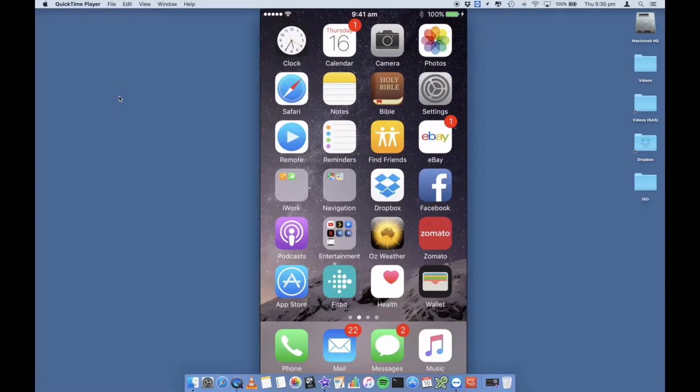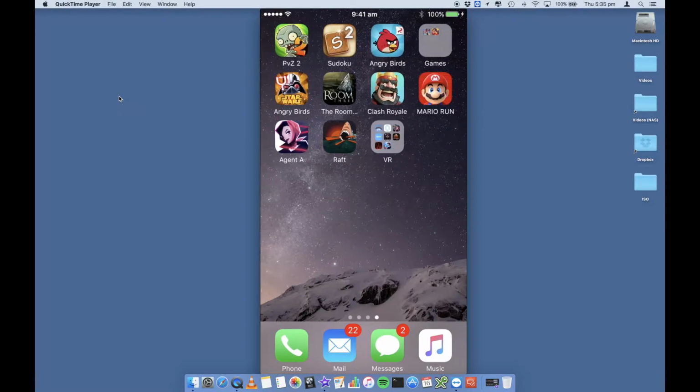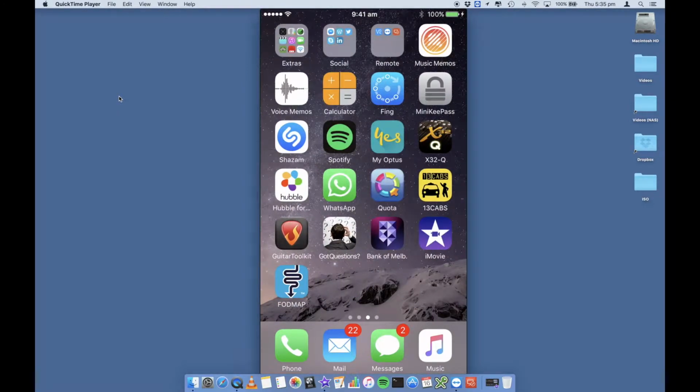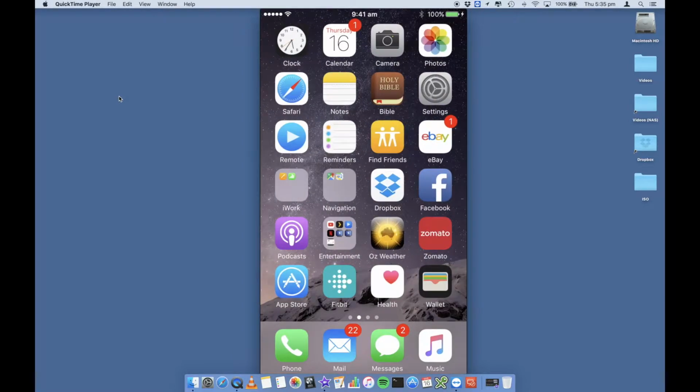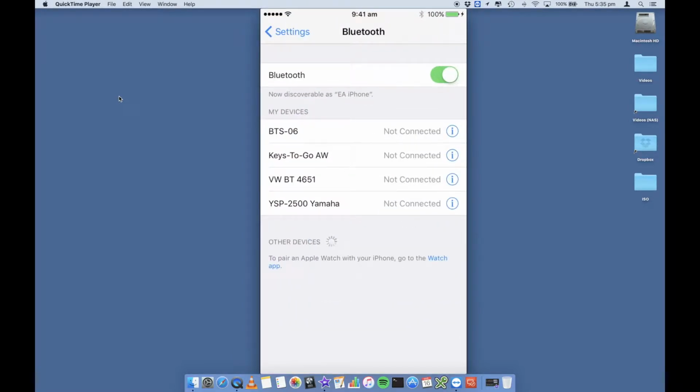So on our iPhone itself, make sure that you are running the latest iOS version. So go ahead and download the latest one if you don't already have it. Running the latest version is always the best because it has the latest features and software updates and best compatibility with your AirPods themselves. So we're going to go into settings and we want to scan for those AirPods.